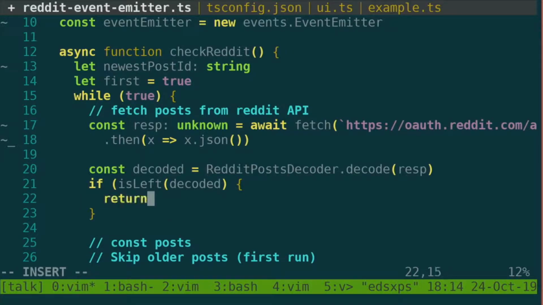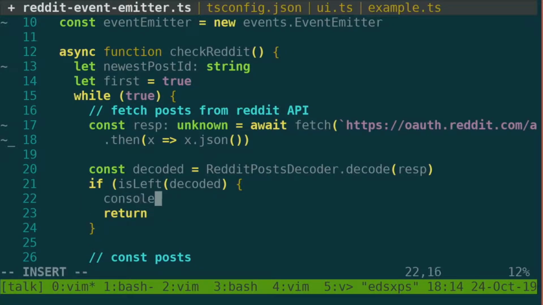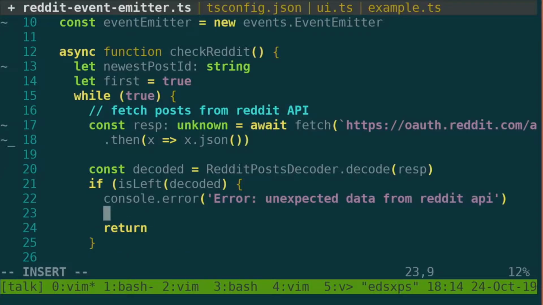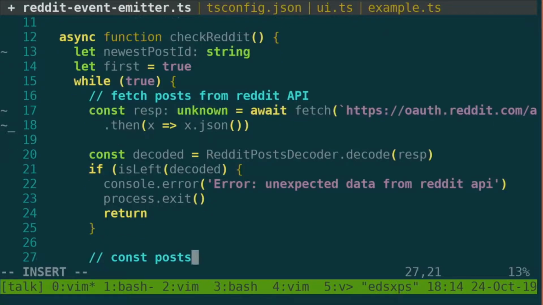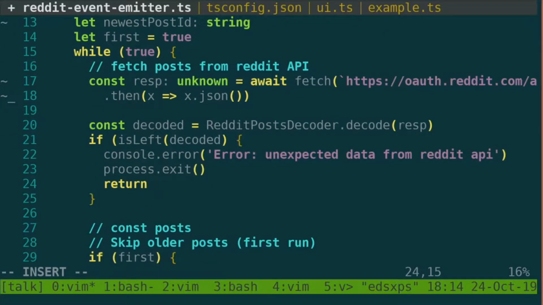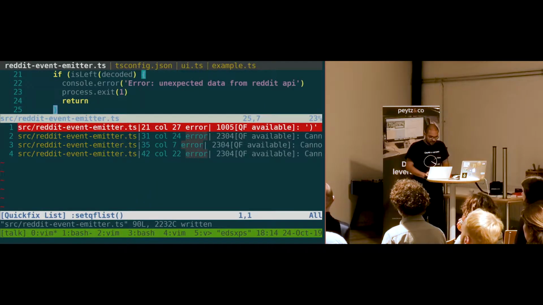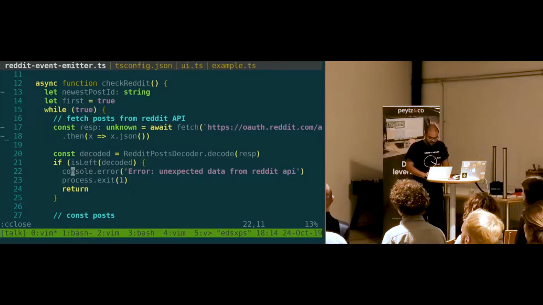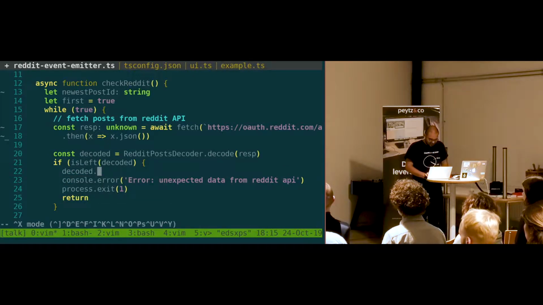So I can return. Before I return, I should also tell the user, hey, I got something wrong from Reddit: unexpected data from Reddit API. And I should also close the program really. I have to do the return so that TypeScript knows that I'm on the other branch of the if. So I can exit here. And then if you look at the decoded value in here, I can access only the left value, and the type of the left value, as you can see down there, is an error.